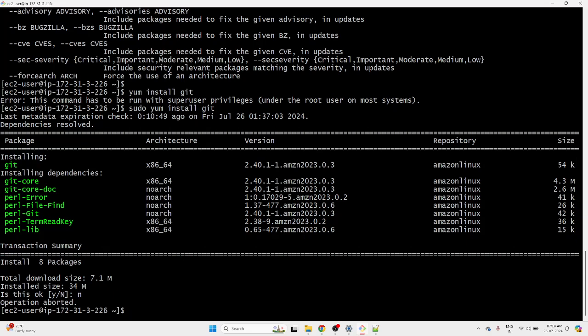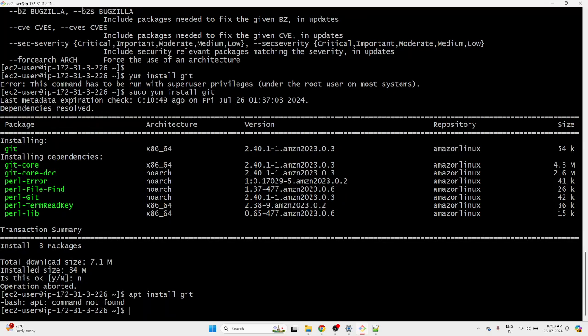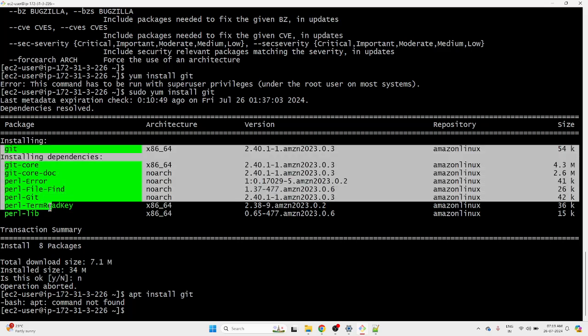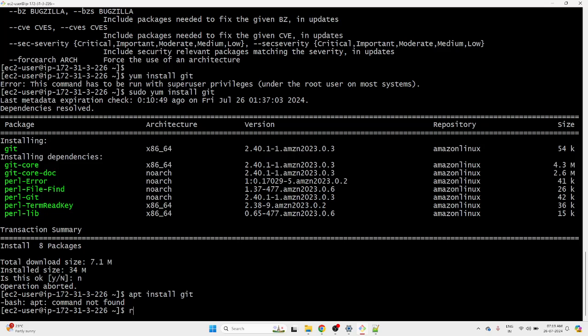But how is this coming? Same with apt. You just use apt install git, and the same output will show you. But here it won't work because it's different. So how is it fetching? We just gave the command, right? There should be some source which stores these things. Otherwise, these packages, whatever it is showing, won't come. So those are called repositories.